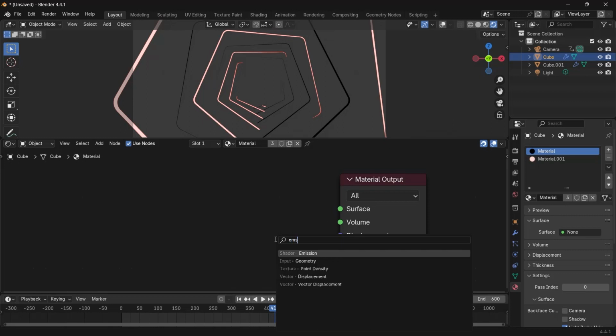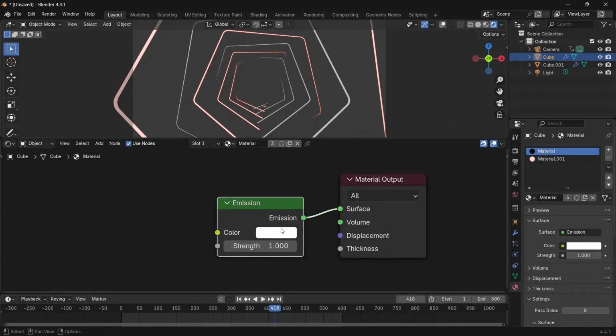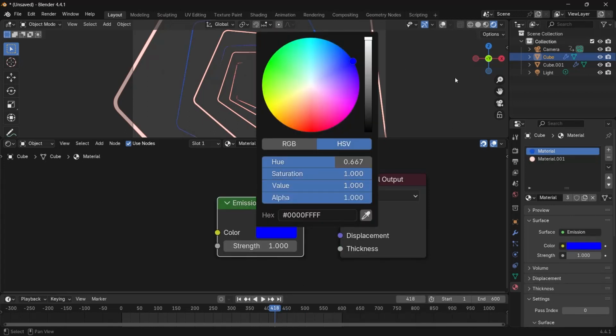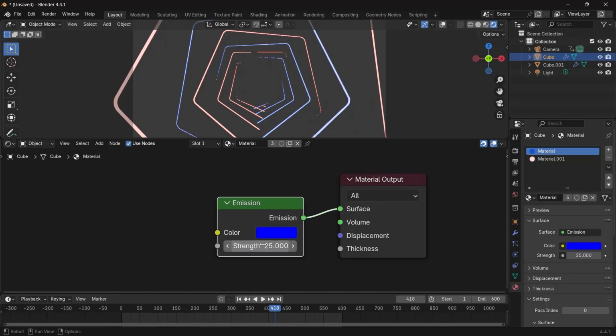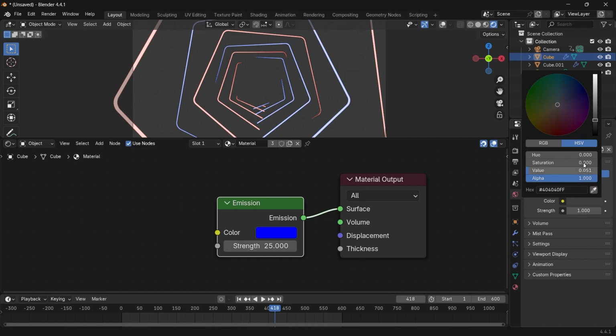Let's press Shift A, search for an emission node. Let's plug that into the surface and change this to maybe a bluish color. And let's increase the strength to something like 25. Now we have the two emissive colors. Let's go ahead and change the background all the way to black.